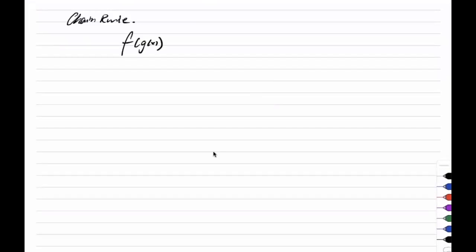So what is the outer function? The outer function is the function that encapsulates the inner function. Think of it as a very big picture function that operates on the result of the inner function. We denote it as f of x right here.